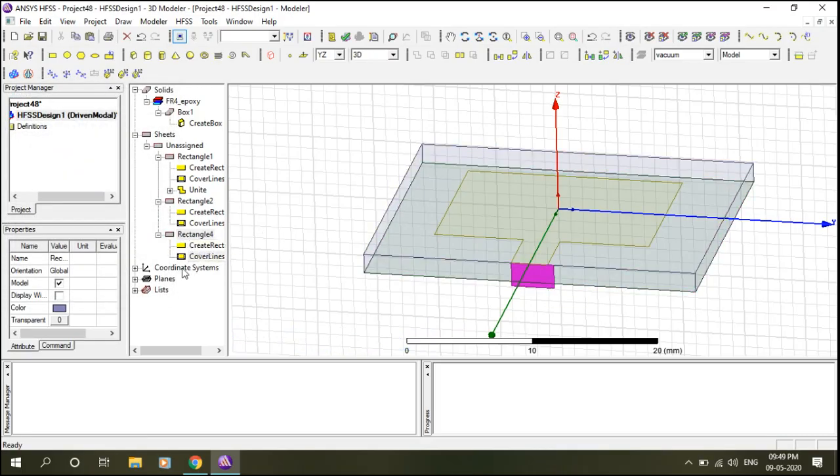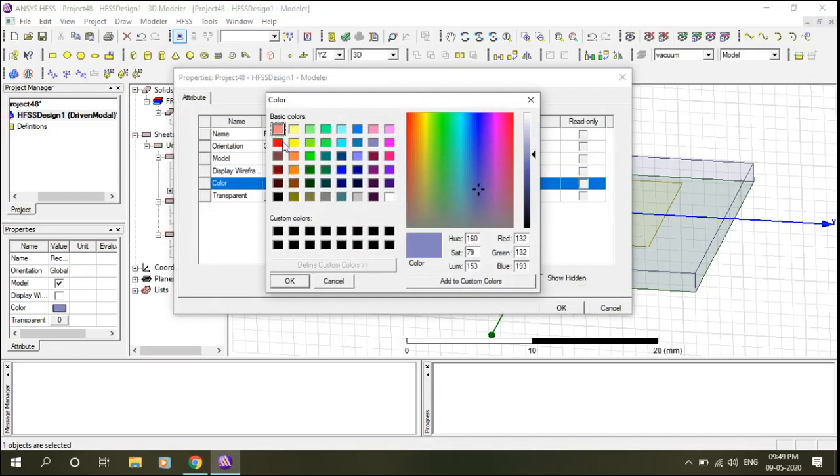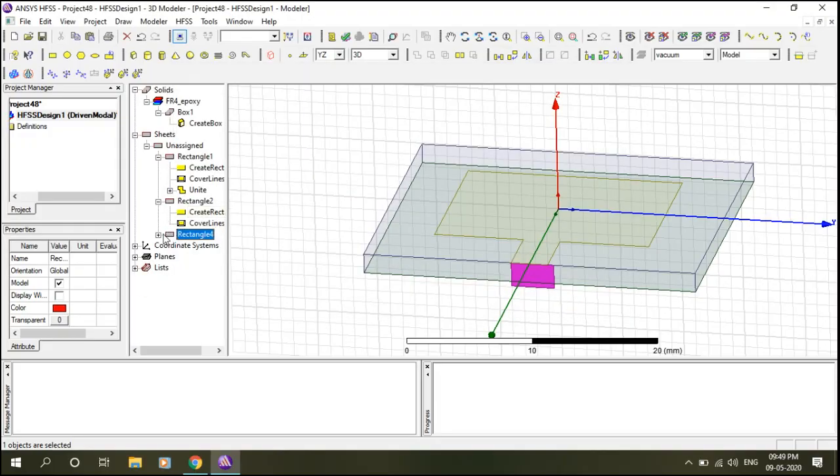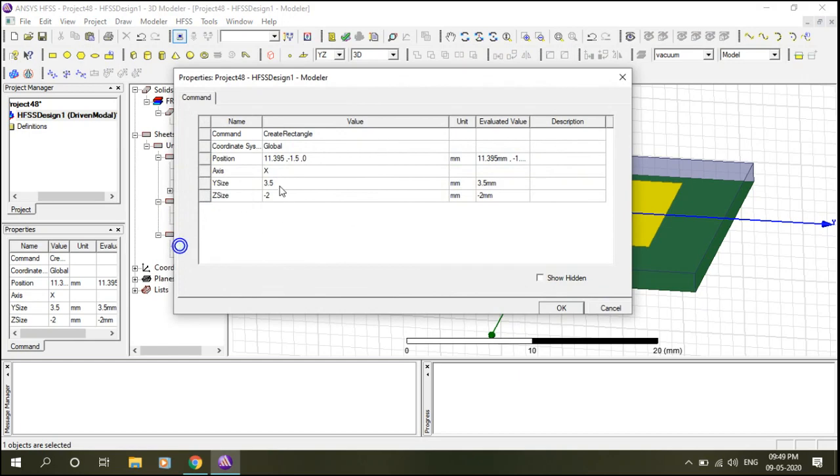Okay, I'm making the color red since it is the port of this antenna, and also the dimensions you have to choose from here. Dimension, it should be 13.19 divided by 2. This should be minus 1.5, let it be, and the Y size should be 3 and the Z size should be minus 1.6.